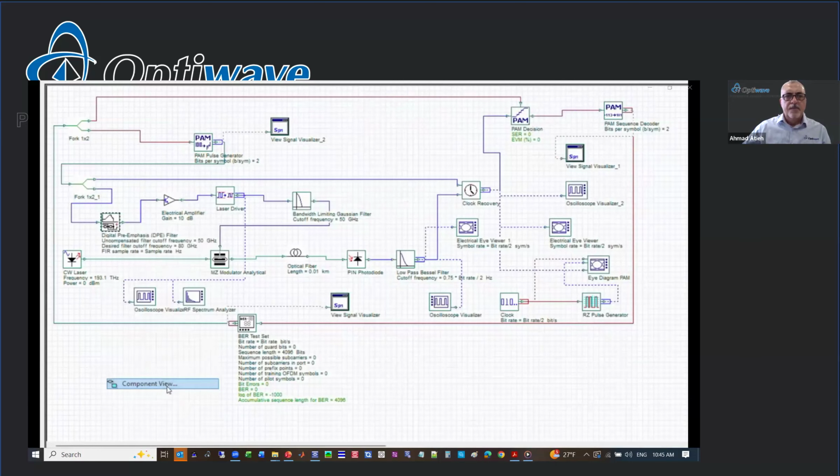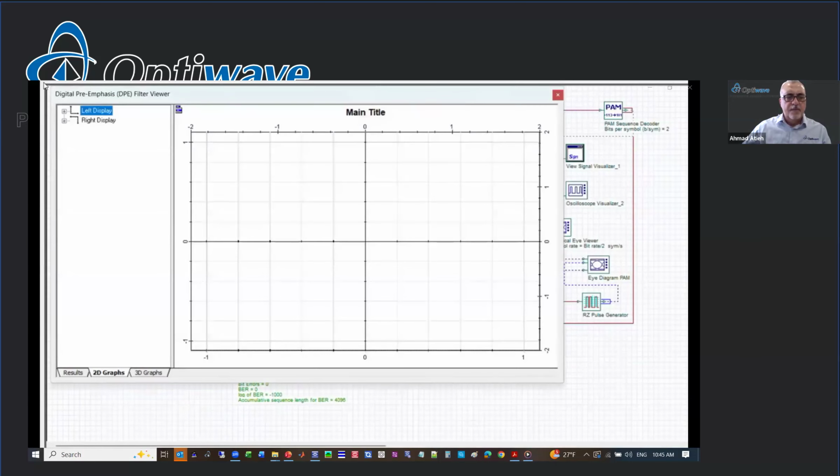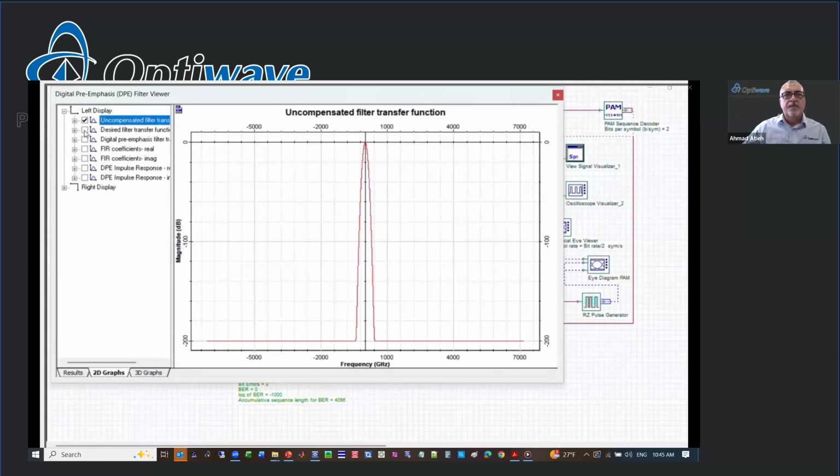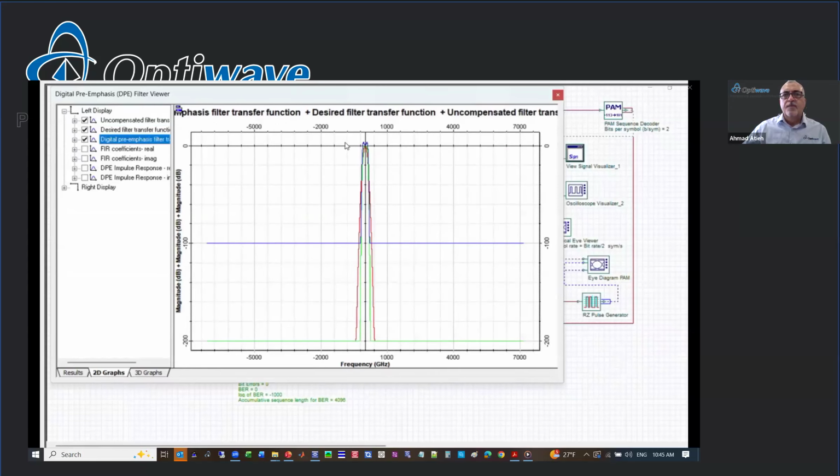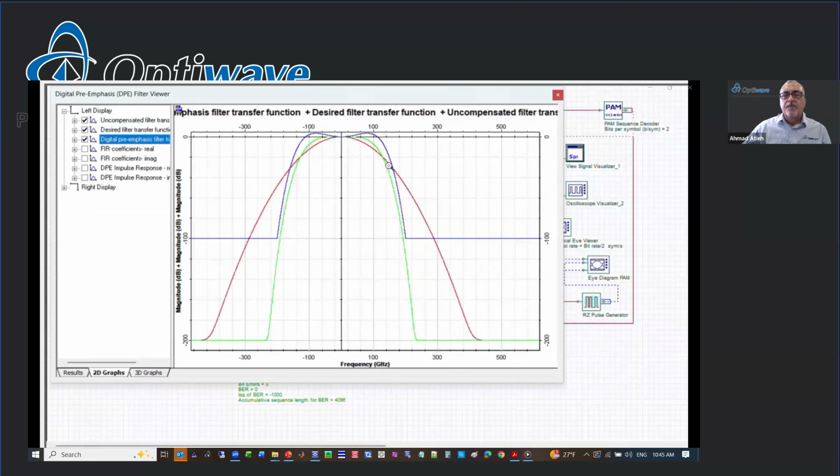If we look at the component view and have a look at the 2D diagrams, we can see the uncompensated filter response, our desired filter response, and the digital pre-emphasis filter response shown in blue. If we just zoom in on this section here, you start seeing that your digital pre-emphasis is indeed compensating a fair bit of the signal. The depth of the filter is fixed to -100 as evident in the main tab of the DPE filter.